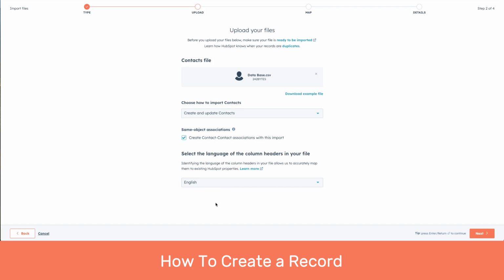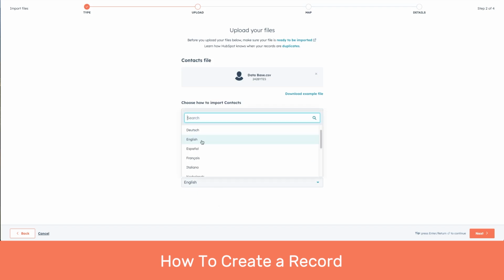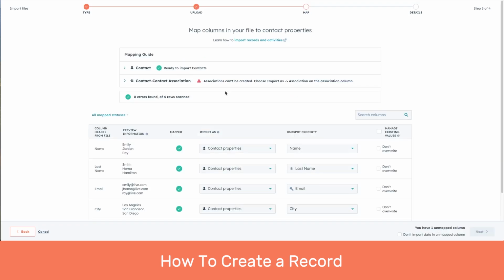And then depending on the language you have the name of your columns in your Excel sheet, you're gonna need to select one of these. In this case, my Excel sheet has the name of its columns in English, so I'm gonna keep English. So now HubSpot is gonna show me how it's gonna map the data into the CRM. In this case, the contacts are good and ready to import. HubSpot cannot make any contact association because all these contacts are new. It has found 0 errors and 4 rows.